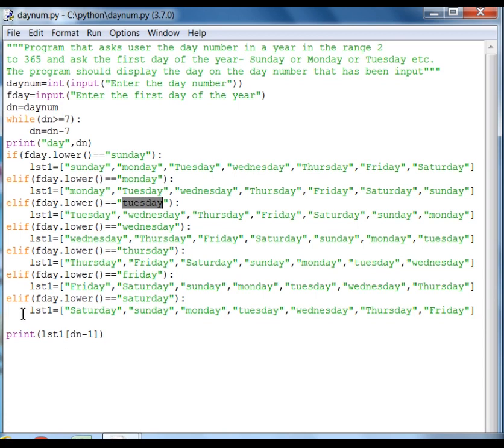Okay, now suppose if I get the day number as 5, then what should be the answer? We know that it is Thursday. That is, if the first day is Sunday, then you should get Thursday. That is list of 5. List of 5 would be Thursday?